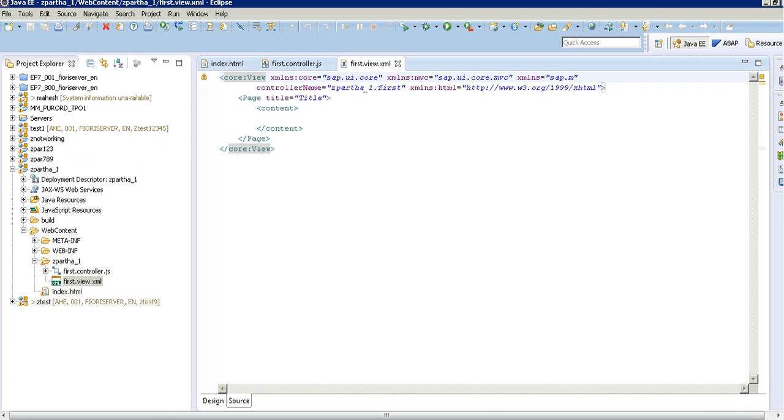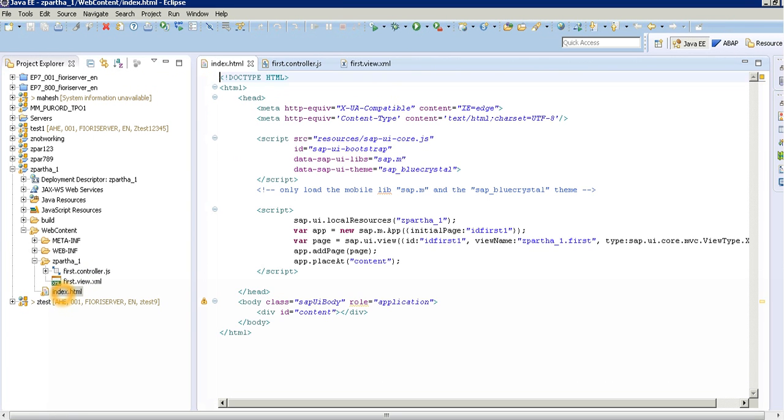Okay, so what is happening is, one project has been created named G Partha_1. Here you can see under this project there are different files and folders. As of now just keep in mind the main parts of these files and folders. The main file is index.html, because this is the first file which will load when we run our UI5 application.